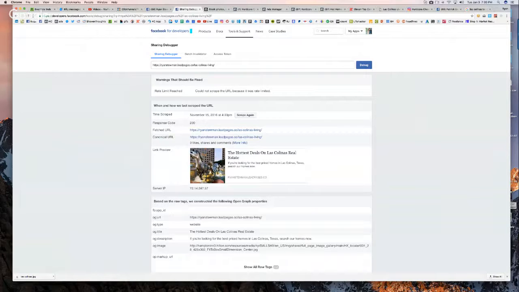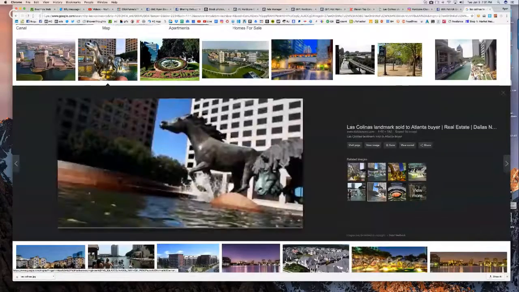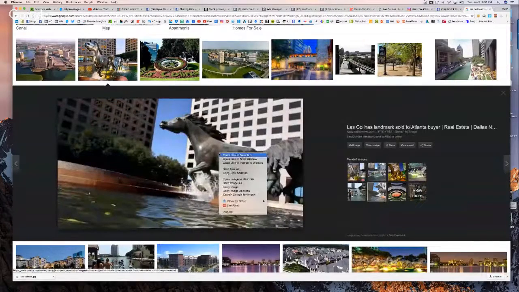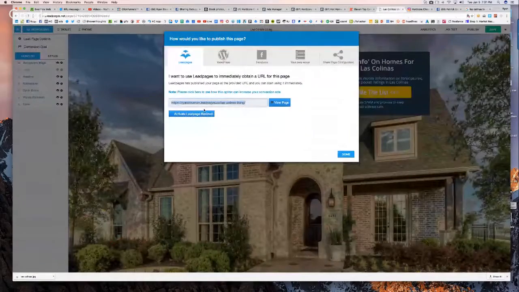But we look at this and you're like, oh, those horses, they don't look that good. So we need a bigger picture. Okay, there's a better picture of it. Copy image. Copy image address. We're going to go back over here.